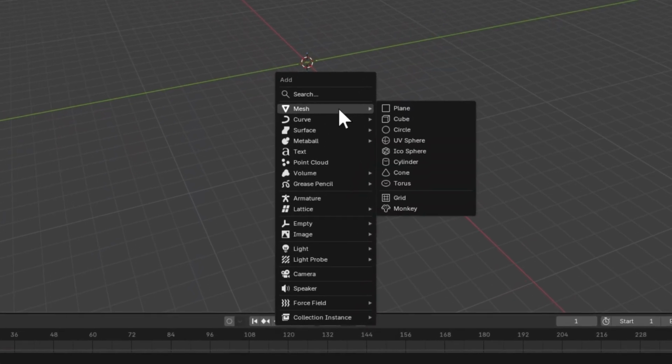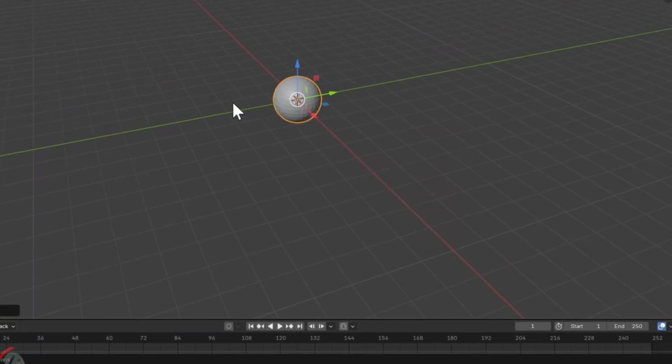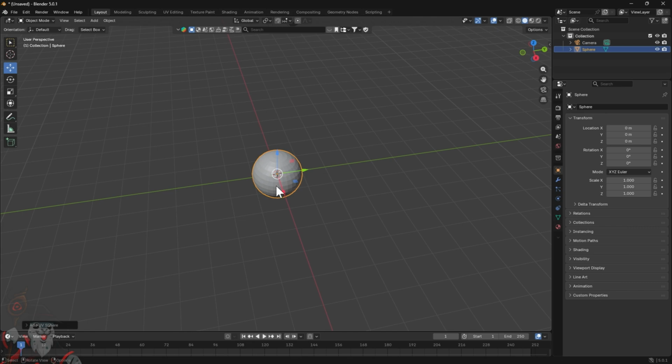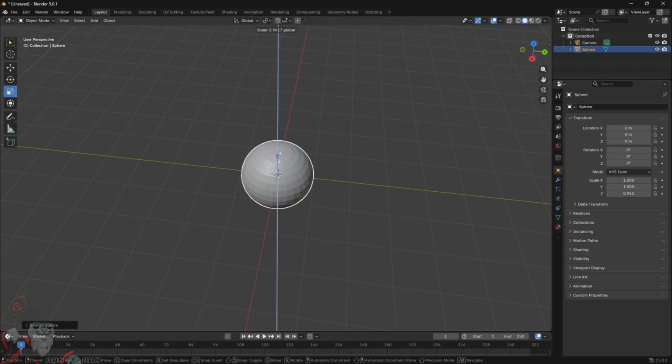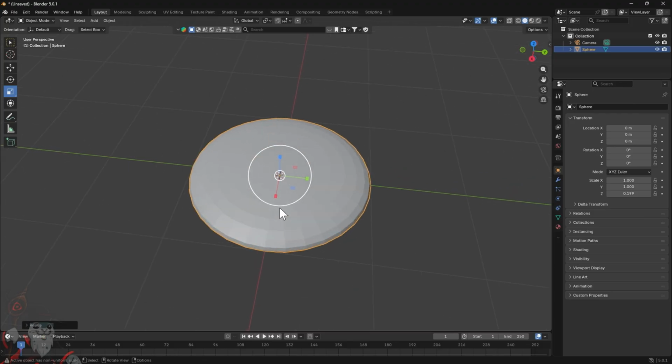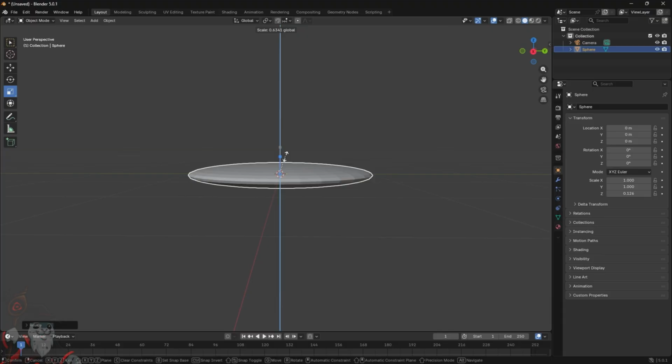I'm going to go under my mesh here, and I'm going to hit UV sphere. The next thing I want to do is grab my scale tool. I'm going to go under the Z axis, and I'm just going to bring this down. You might want to get a little side view so you can look at it. You want to get this as flat as possible.